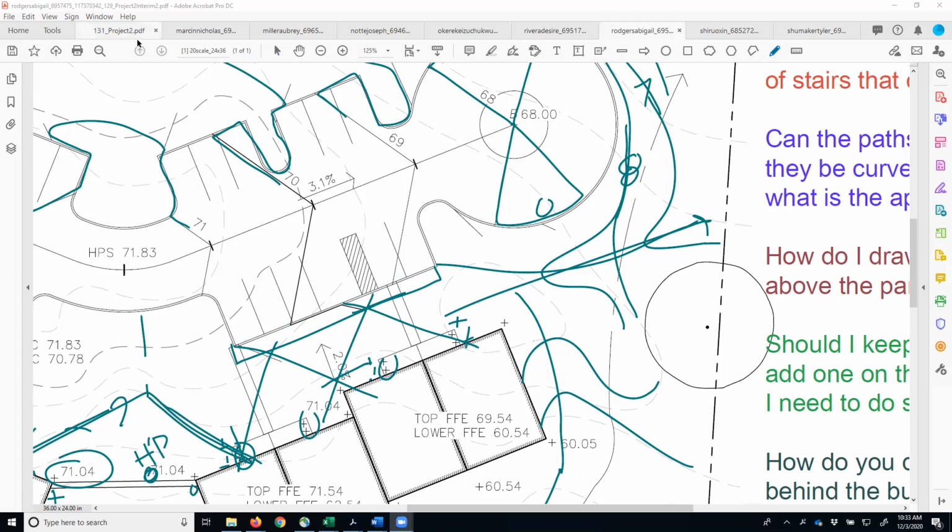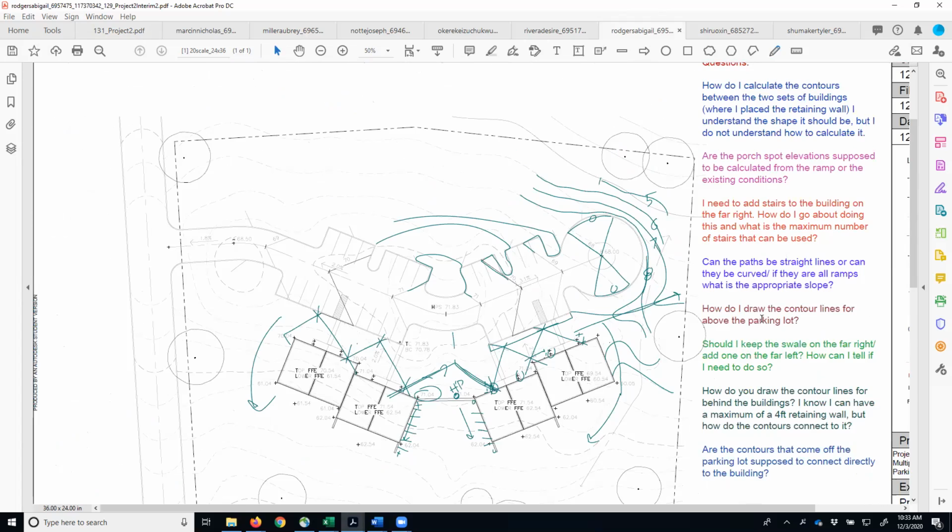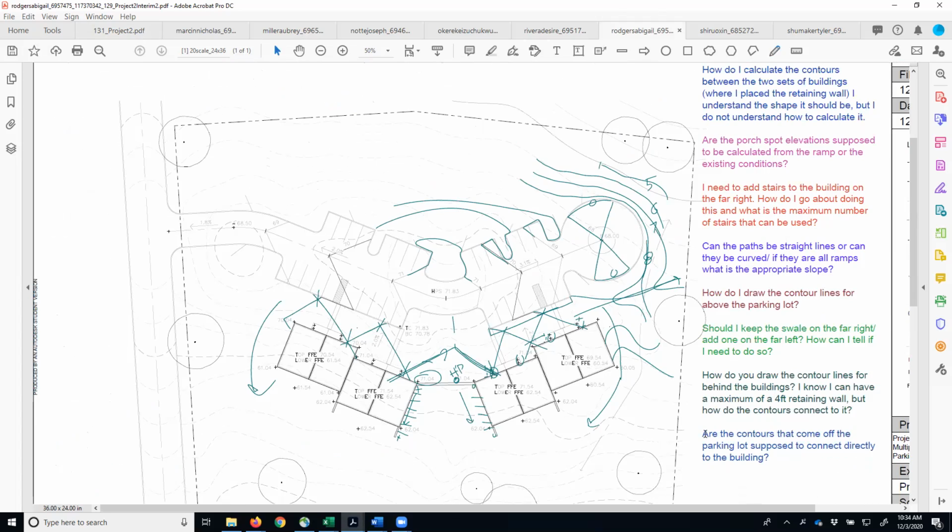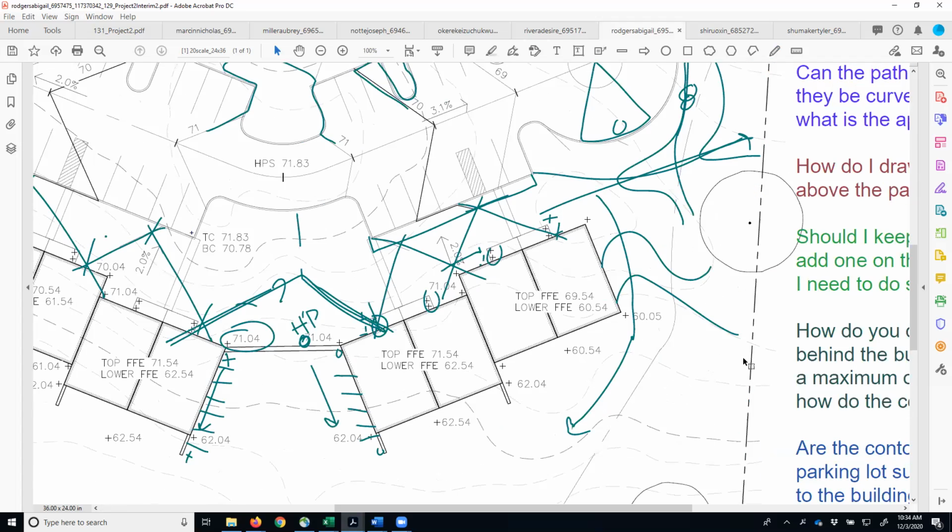And if I can get my mouse back. How do I draw the contour lines above the parking lot? We just did that one. Swale, we just did that one. How do you draw the contour lines for behind the buildings? I know I can have a maximum of 4-foot retaining wall, but how do the contours connect to it? Is that behind or between the buildings? Well, I think I was talking about between the buildings, and I think you answered that. But for behind the buildings, are they just connecting back to their? Yep, they're just connecting back to where they were.